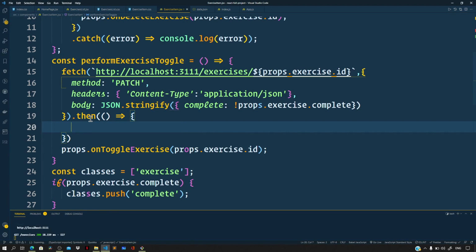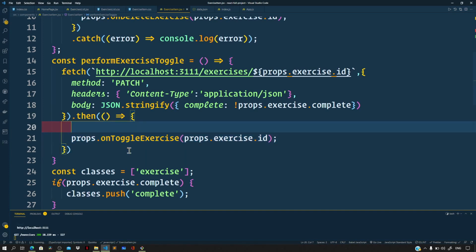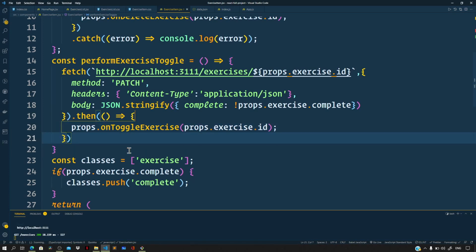And this callback function will run when we are done with this entire thing, and it is here we can invoke our toggle exercise completion handler via this prop. So let me place this line right inside our callback function that we have within our then block. Now next to this then block we can also tack on a catch block, and here let us just log the error to the console, if any. Now with this in place, let us give this a preview in the browser to see how it works.